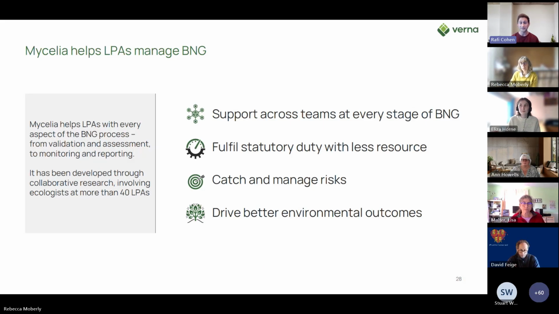So by across teams, I mean it's already being used by validation officers, ecologists, planning officers, monitoring and enforcement officers as well, and colleagues inside the LPA and also external advisors. And by every stage of BNG, all the way from pre-app to validation, assessment, DM, monitoring, reporting as well. It helps you fulfill your statutory duty with significantly less resources.